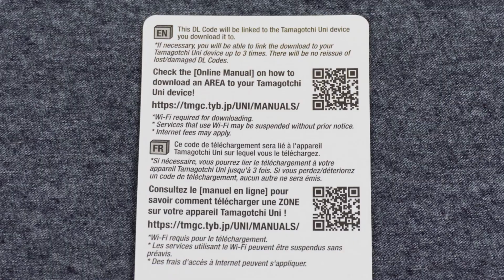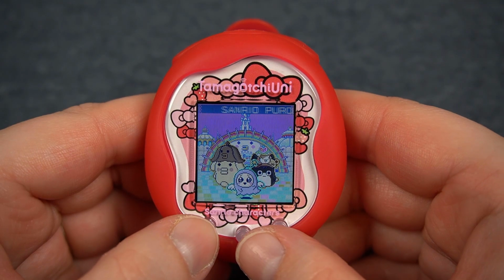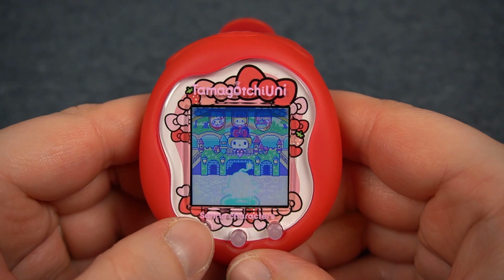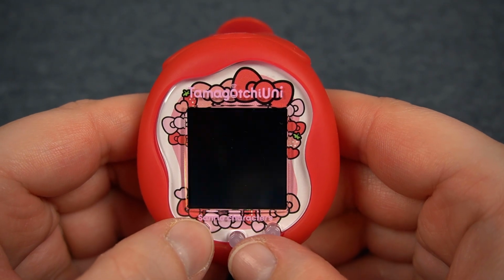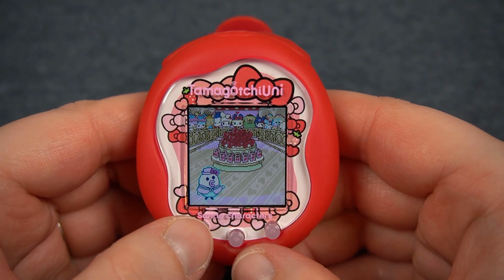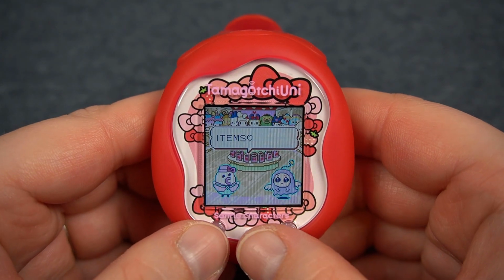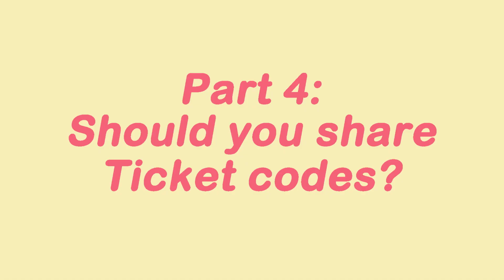To quote again, "If necessary, you will be able to link the download to your Tamagotchi Uni device up to 3 times. There will be no reissue of lost, damaged DL codes." It sounds like Bandai is providing a heads up that the need for re-entry may be necessary at some point. I have not yet tested this myself, but if you decide to test this, please share your experience in the comments.